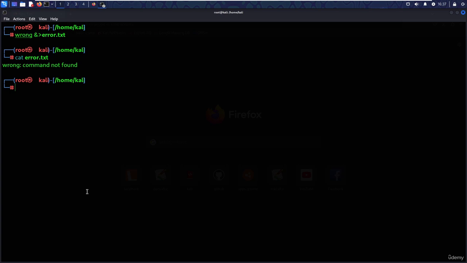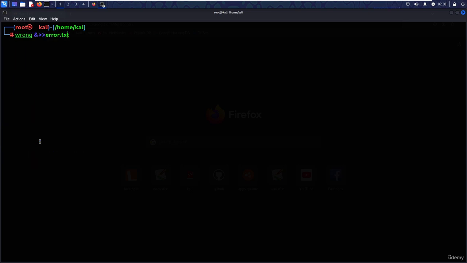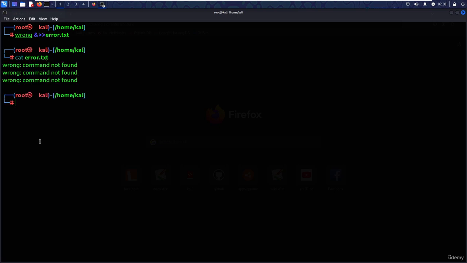However, this sign can be used for both purposes, for error as well. Like here, I say wrong. Wrong is not a command. So what it did, it redirected them to error.txt. If I do the same thing, do you think it will be 2 times? No. Still it overrides them. So what I need, now you understand the concept, I need to use double ampersand and double greater than. So if I clear the screen, now 3 times. Let me open the file. It will be 3 times now, the error.